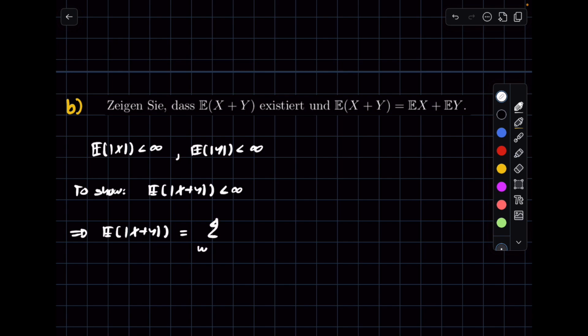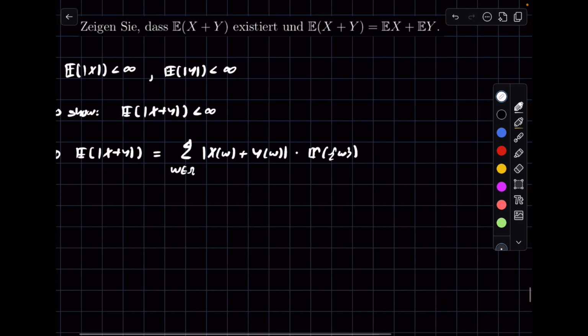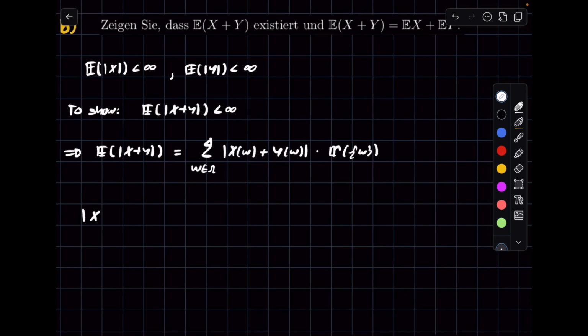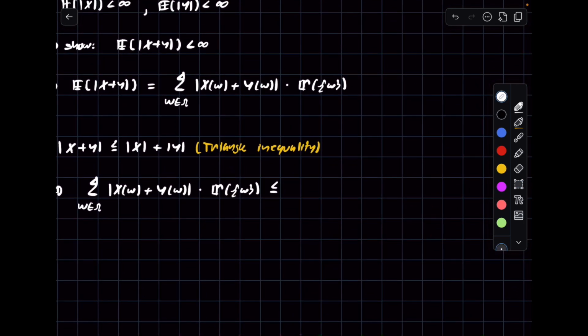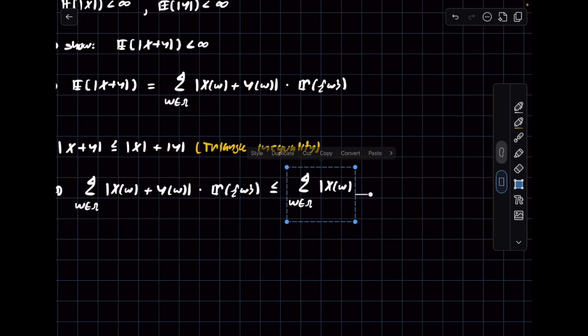It's going to be equal to the sum over omegas of X of omega plus Y of omega times the probability of omega. Let's remember one thing. We know for a fact that for any values, not even random variables, the absolute value of X plus Y is lower or equal to the absolute value of X plus the absolute value of Y. This is the triangle inequality. Pretty simple. So if we apply this here, this is going to be lower or equal to just simply put these absolute values here.